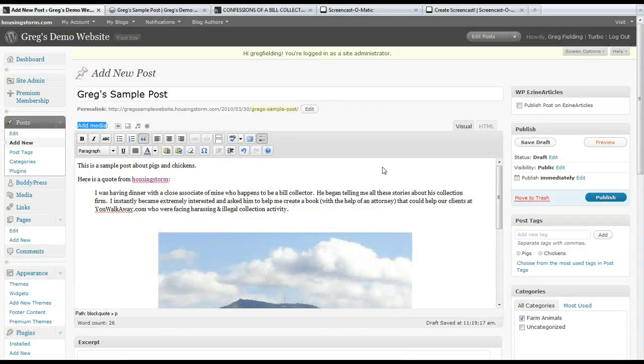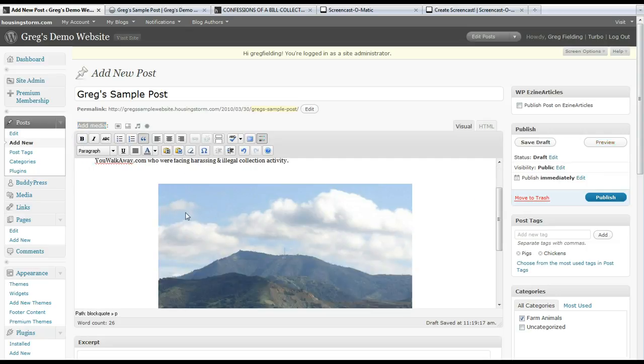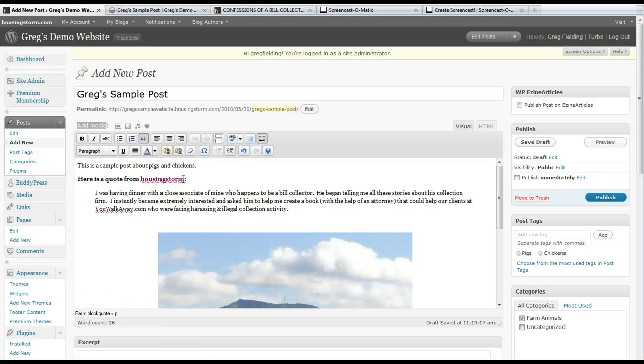So those are the basics of how to put in a post, how to properly quote somebody, how to put in an image. And certainly if we want to make something bold, it's very easy to do. And how to also put in a hyperlink. So those are the basics of what you need to know for properly posting to housingstorm.com. And when you're ready to go, just hit publish.